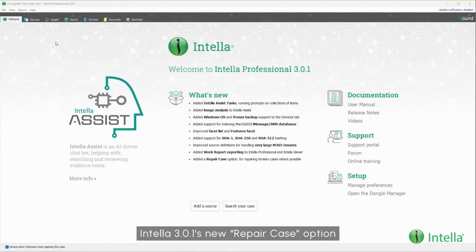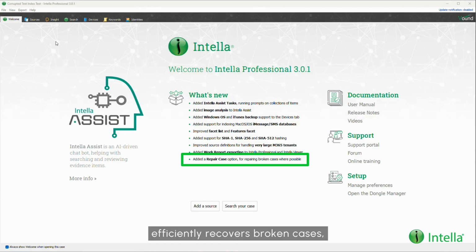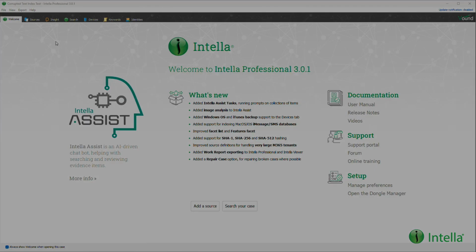Intella 3.0.1's new repair case option efficiently recovers broken cases, avoiding full reindexing. This saves time by quickly restoring accessibility and ensuring data integrity through rerunning post-processing. This concludes the section on repairing cases in Intella.